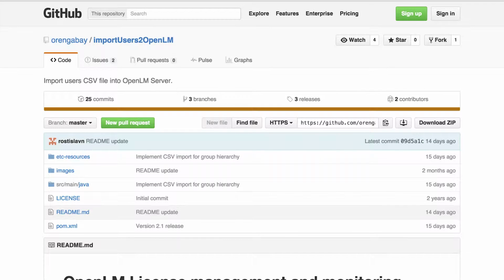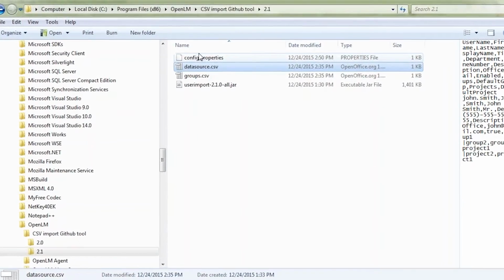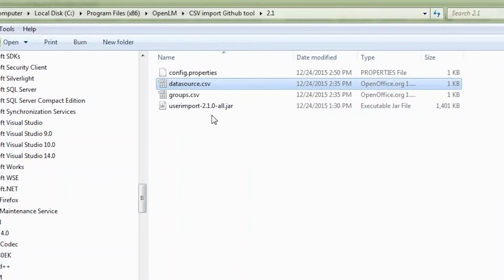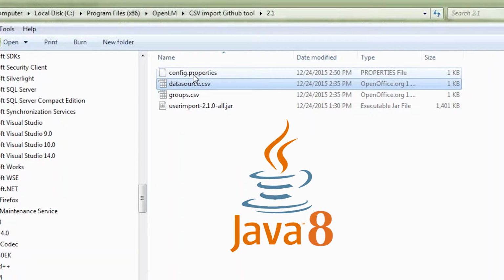OpenLM now provides this tool as an open source software hosted on the GitHub website. You are welcome to download it and modify it to your specific needs. After downloading the tool, you should have this folder containing a configuration file, sample files, and a Java executable. The Java executable requires Java 8.